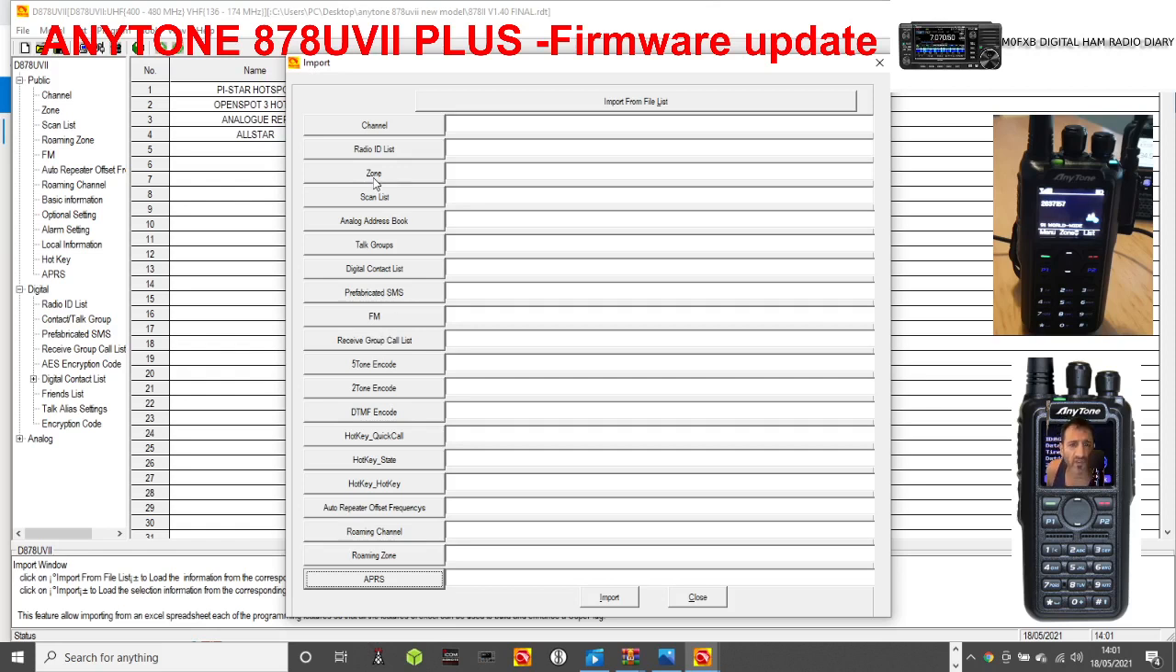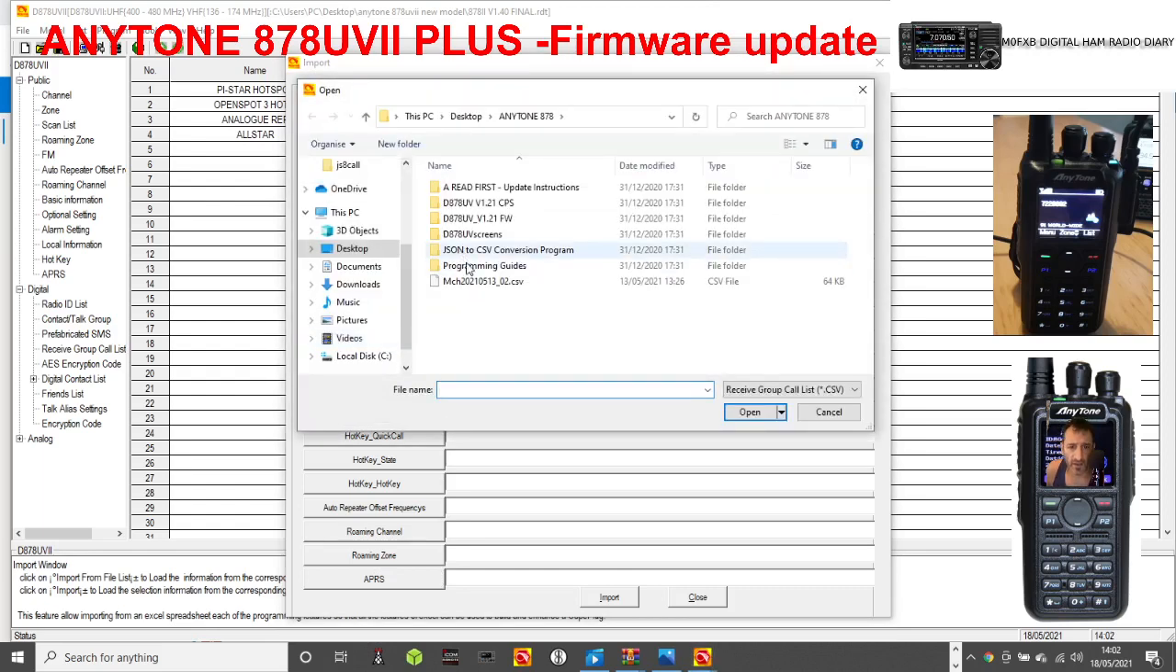Need to remember myself. You've got the radio ID list, zone, scan list, address book, talk groups, digital contact list. No, we know it's not that. We've gone that. Receive group core list. Is that it? Sorry, it's been a while. So I'm going to click that. And look, there's a CSV file here that I could use.